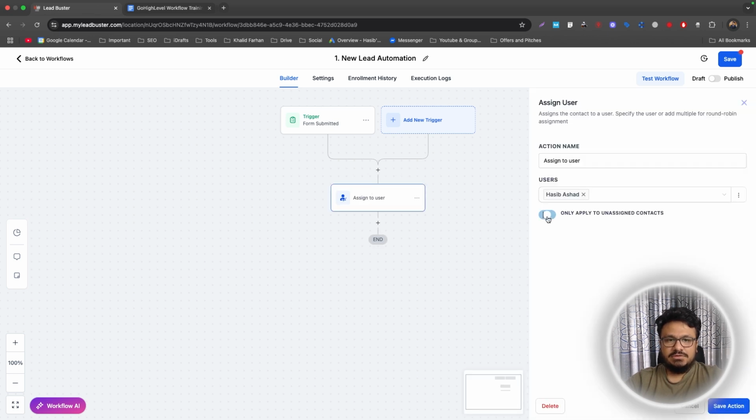Now there's something you can do: only apply to unassigned contacts. Let's say this lead is already in the system and this lead is already assigned, so it's not a new person that submitted a form. This may be a previous client. In that case, this lead won't be assigned to the new user.